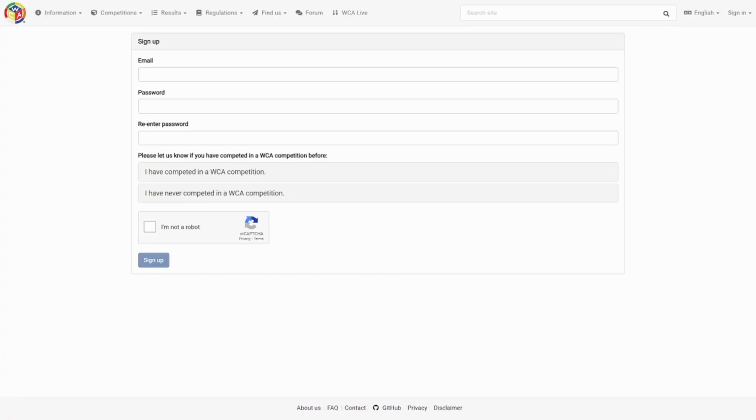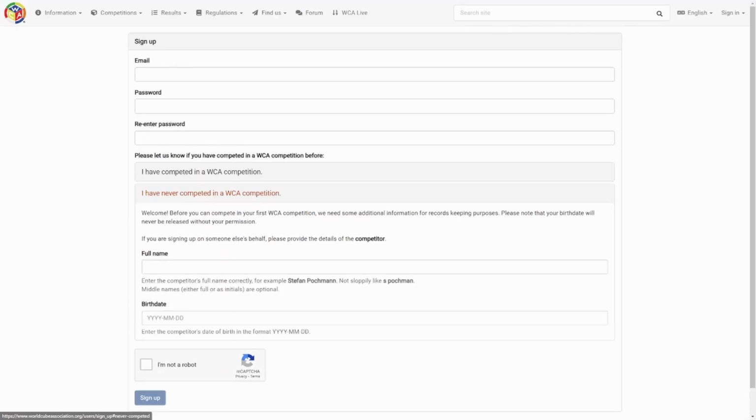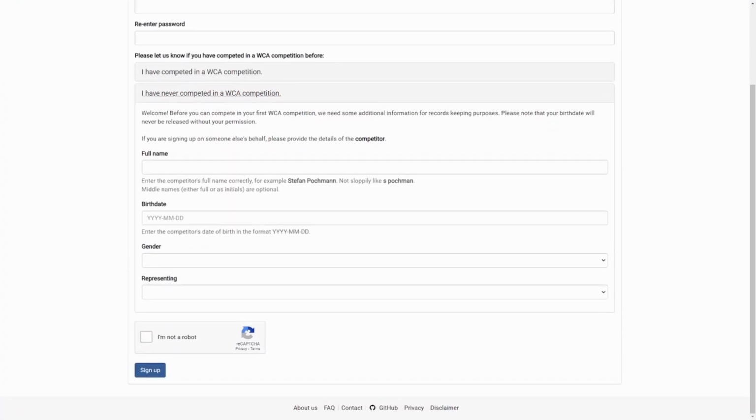After putting down your email, create a password. Then click on this button that says, I have never competed in a WCA competition. Down here, you'll need to put your full name, your birthday, your gender, and the region that you represent. When putting in your full name, please make sure that you capitalize the first letter of your first name and last name. And please put in an entire first name and last name. Something like this. This is the right way to put your full name.